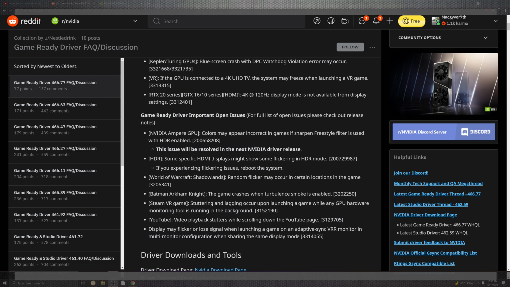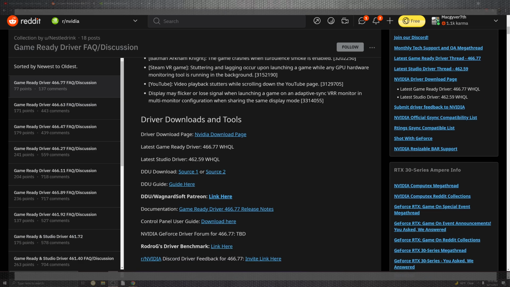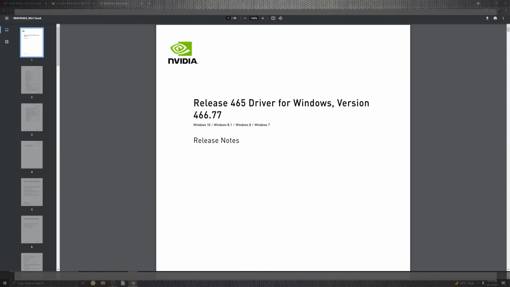WoW Shadowlands comes down to certain locations inside of the game. Arkham Knight comes down to the crashes inside of the smoke. And these are open issues that are very well reoccurring that they have yet to fix, like the stuttering and lags when it comes to the hardware monitoring tools in the background. For YouTube, you can always work around with DirectX 9 until they can fix that. And the display flickers or loses signal during games with VRR monitoring and multi-configurations. We'll have the patch note directly from Nvidia right there.